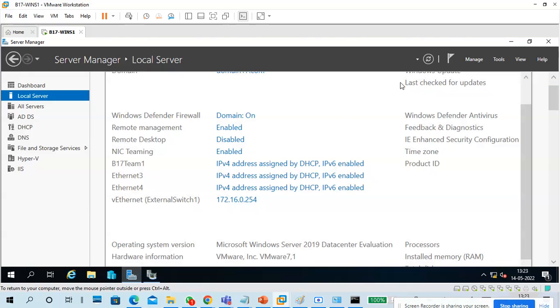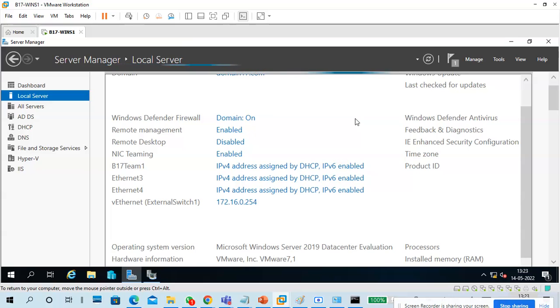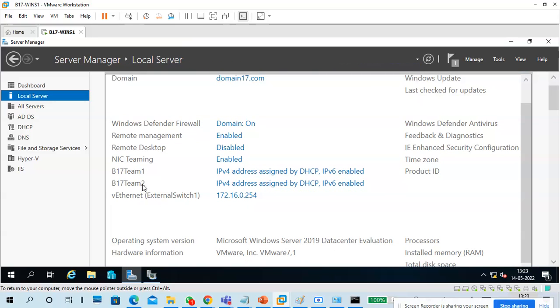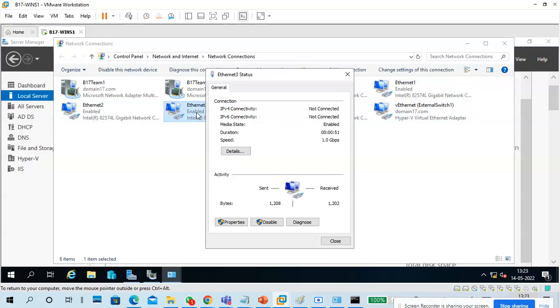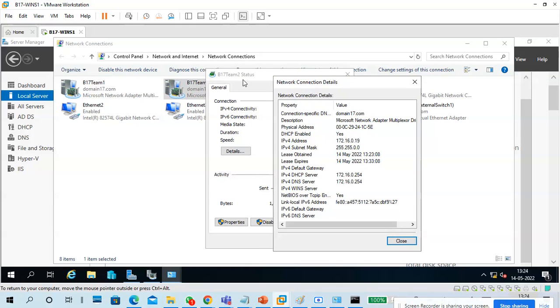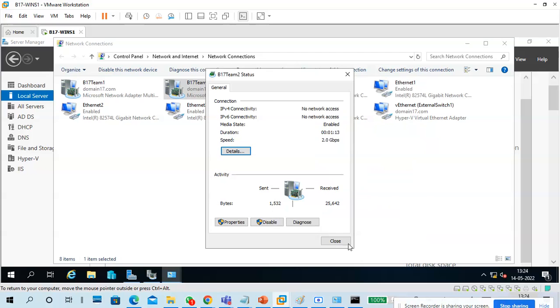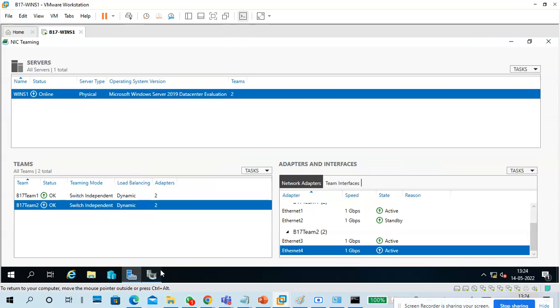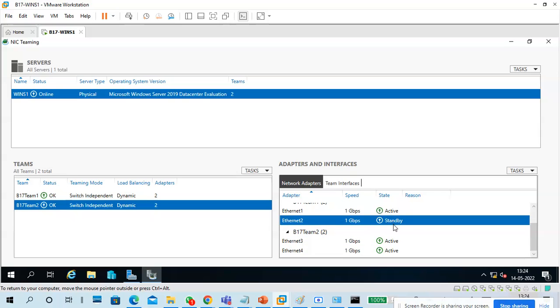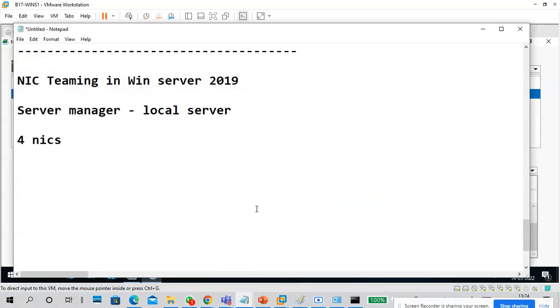Of course, it will take time. Meantime, I will refresh this one. Ethernet 4 and Ethernet 3 are gone, and the team came. There is an IP address for this team. Earlier 19 was showing for Ethernet 3, and for Ethernet 4, 20 was shown. Now it is gone. It has become Ethernet team 2. IP address is 19. Both are active. Both being active means it is failover, not load balancer. Remember that point, guys.